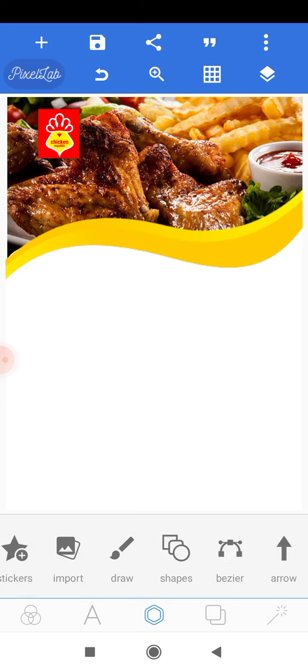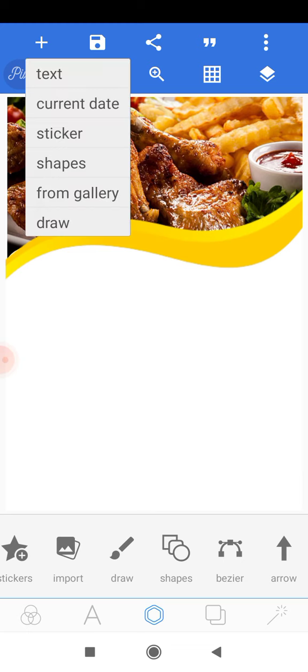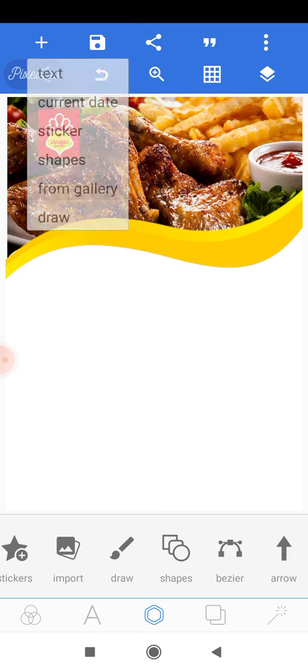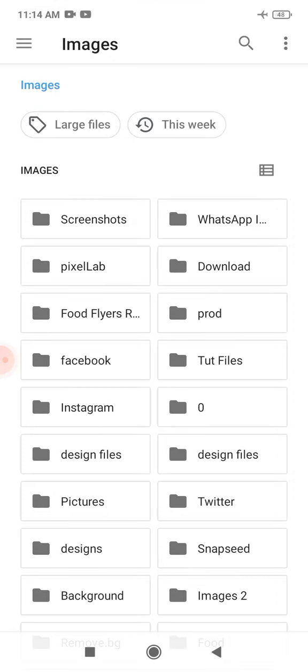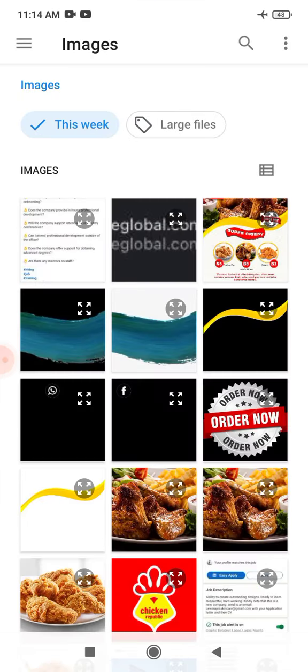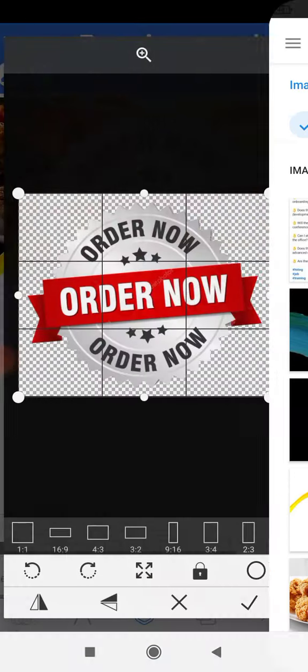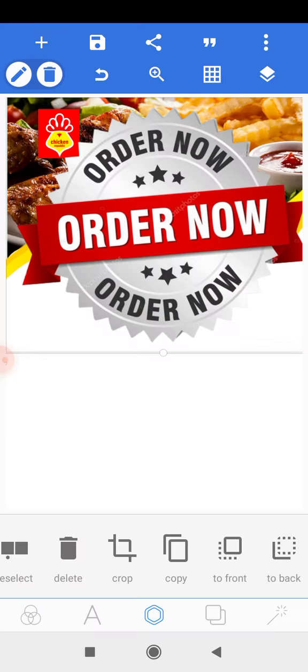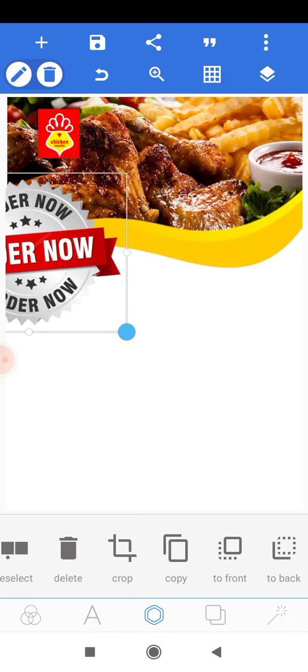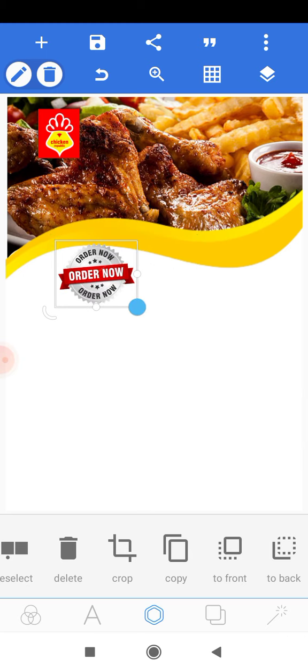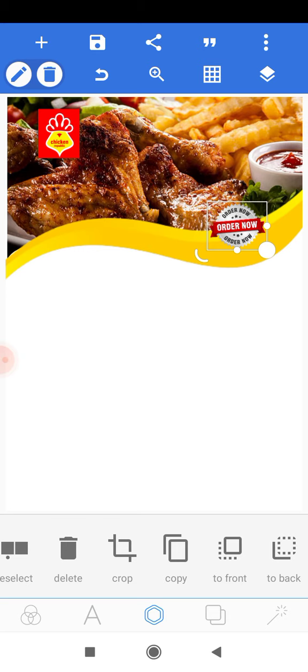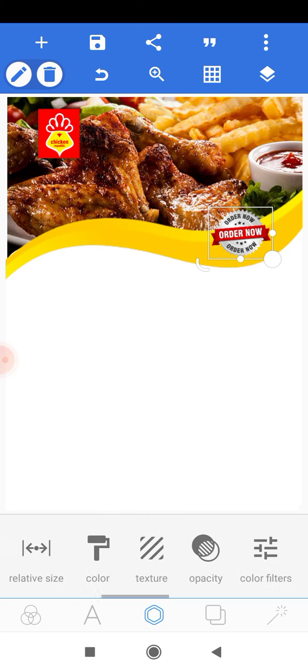So the next thing we want to do is to add the other label. So we'll head on to the plus option here, and then from gallery we'll locate the other label, which is this. Then we'll place it, and then we'll scale it down a bit to make it a bit smaller, and then we'll place it somewhere around here. We'll scale it up a bit, and then we'll also give it a shadow.